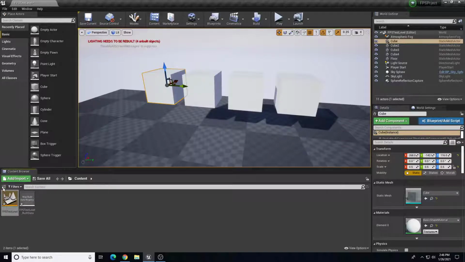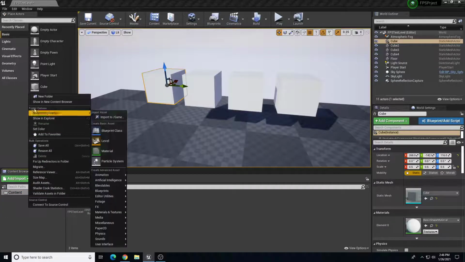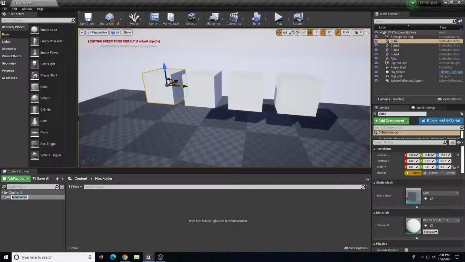So in my content browser, I'm going to make sure I have the sources panel opened up. And in the content browser, I'm going to right click and choose new folder. And we're going to call this one materials. So it's good to be organized within our Unreal project. I'm going to put all of my new materials in my materials folder, and then I can assign those materials to whatever objects I have in my scene.